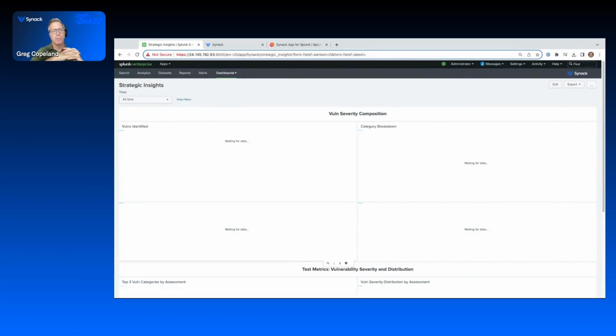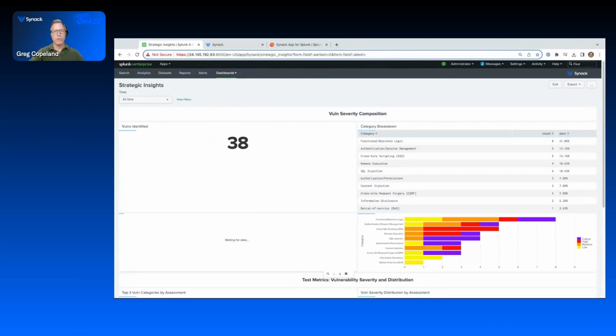So the Synack app for Splunk has a variety of dashboards. I'm showing you here the first one, which is the Strategic Insights dashboard. So this gives a high-level view of the Synack data for all the security tests that we've conducted recently and over time, for whatever time period you specify in Splunk. We can see the total number of exploitable vulnerabilities. We can see the categories of those vulnerabilities. We can see the different types, and we can see the severity levels of each of those by each category.